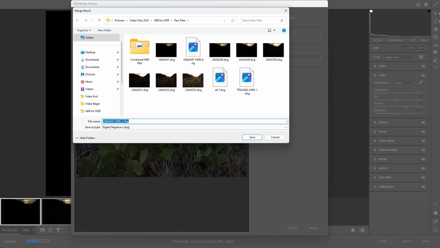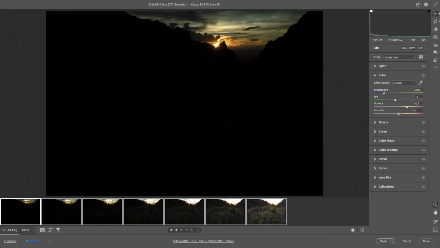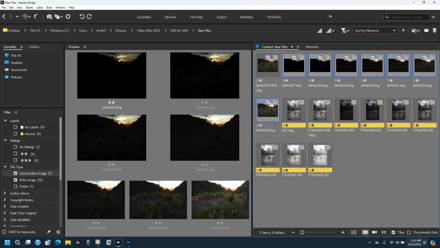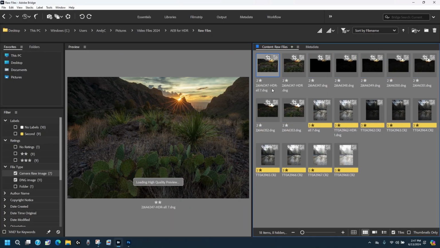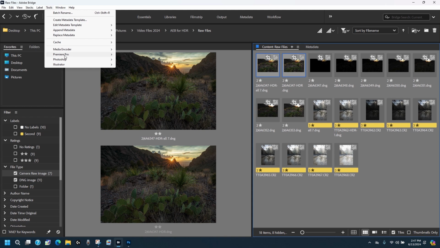Merge. And we'll just call it all 7. And we'll say done. And we'll take these two images into Photoshop as layers.